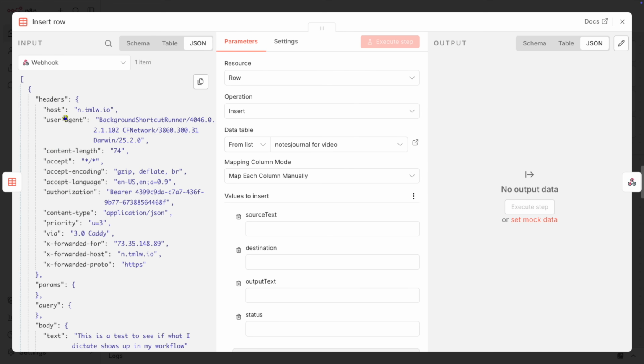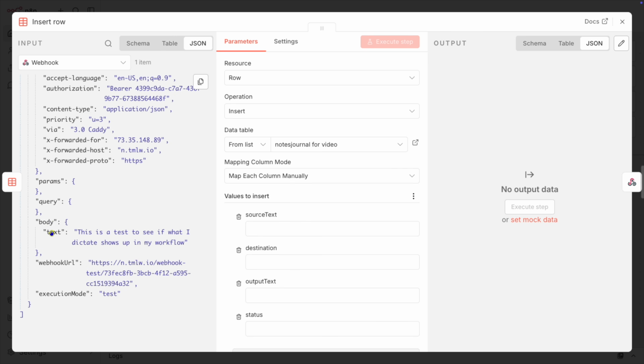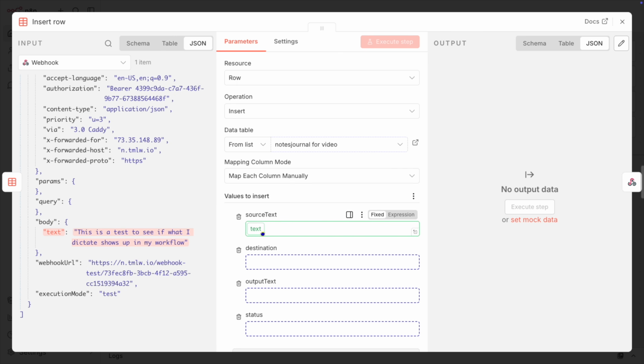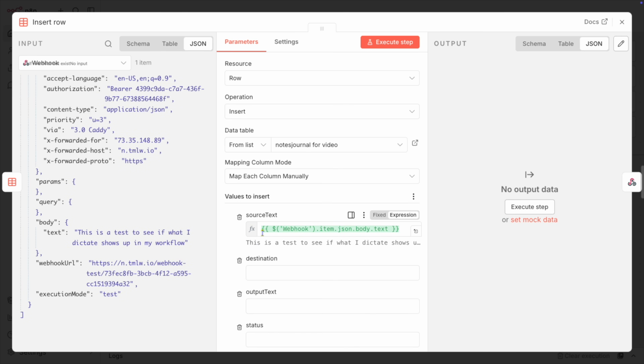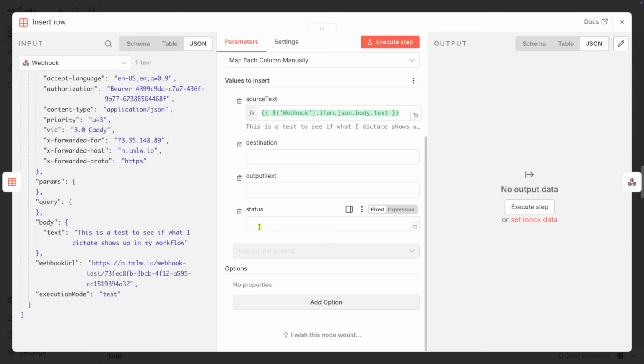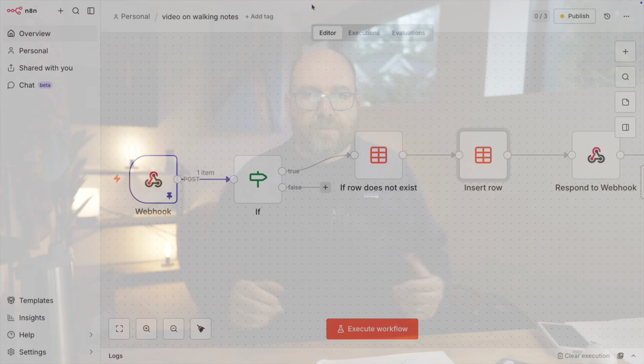Capture shouldn't wait for the AI. From there on out, every step updates the same row. Classified, extracted, done. If something fails, you have a record that you can replay later without re-recording.